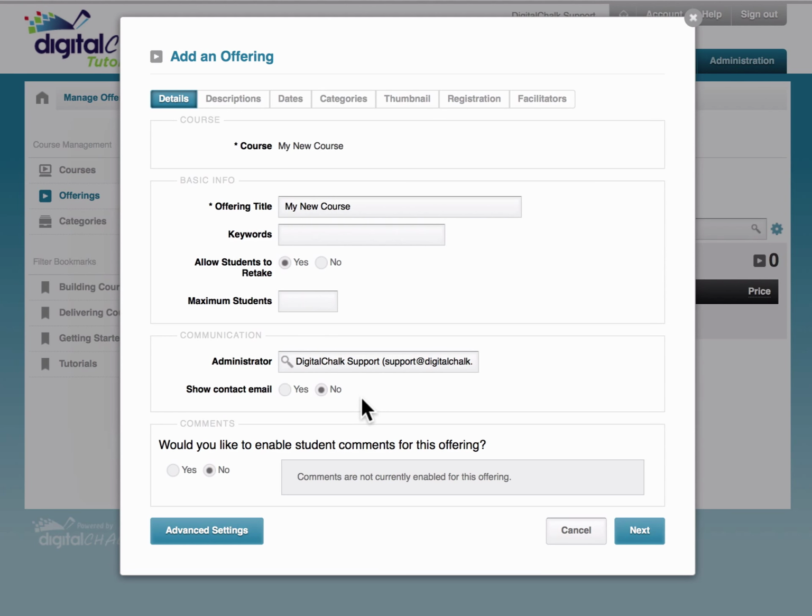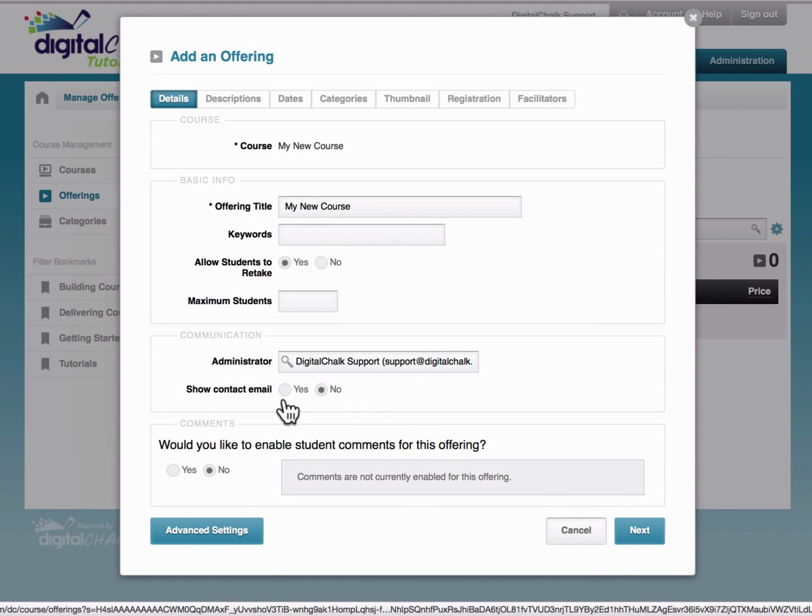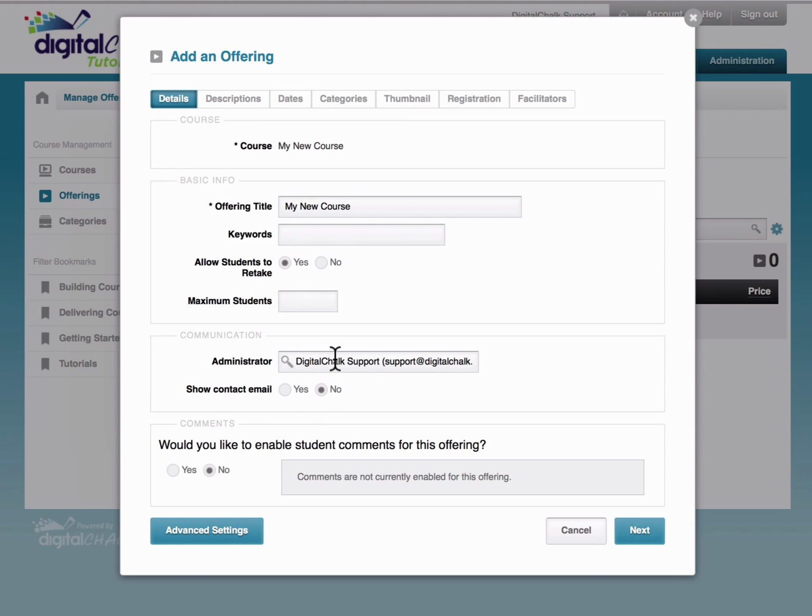The Communication option allows you to specify whom a student might contact if they need to ask questions about the course content. You could simply enter in an administrator, and then you could expose or select yes for Show Contact Email. If you choose that option, what it does is places a link in the student delivery of the course that says Contact Administrator. If they click on that link, the system will open up their native email client and pre-populate the to field with whomever the administrator you've selected.